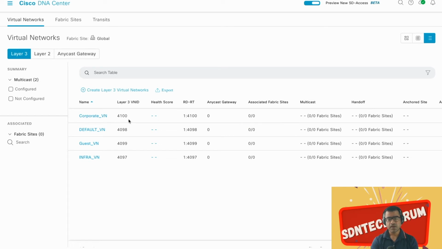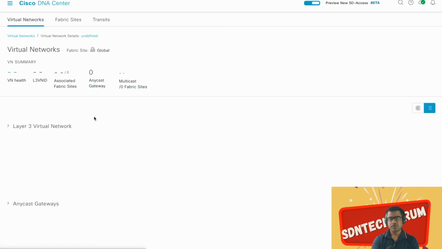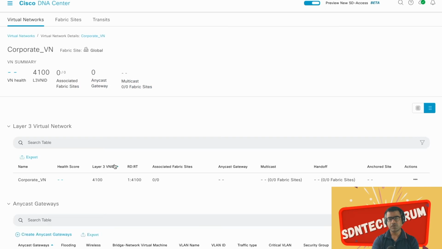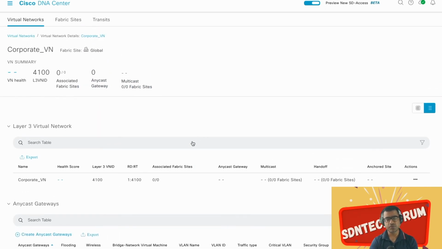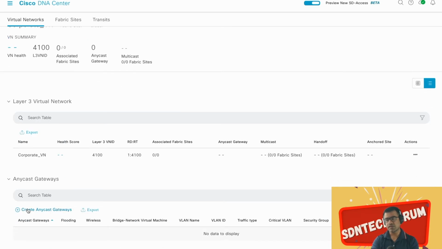Now if you go back, you see we have two coming as a default. Now we created two more, and if you double click, this is your corporate virtual network, layer 3 VN. It has a layer 3 VNAD and a new RD and RT, which is 1:40100. If you want, you can delete from here, and as you can see from the action, you can add fabric.